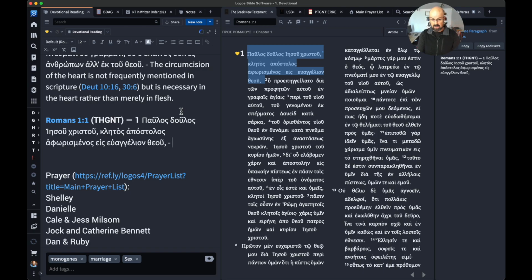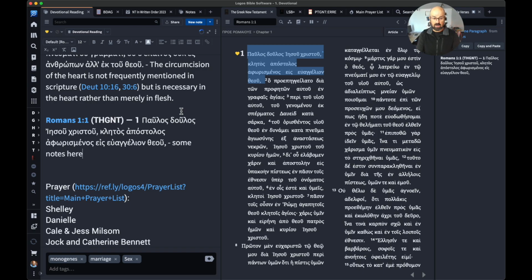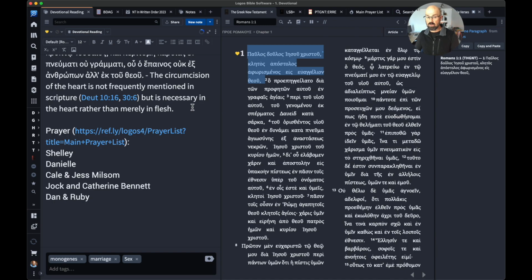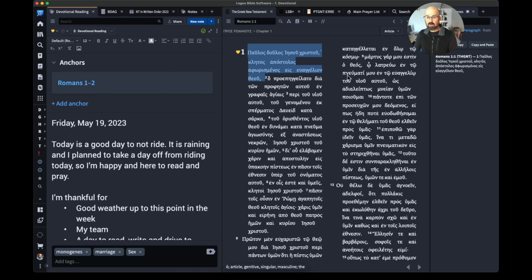And then after that, I just say, some notes here, sort of thing. So that would be how I would go ahead and do that. And it doesn't matter what translation you're using, it'll just copy whatever it is you're looking at that particular moment. So I really like the ability to do that.